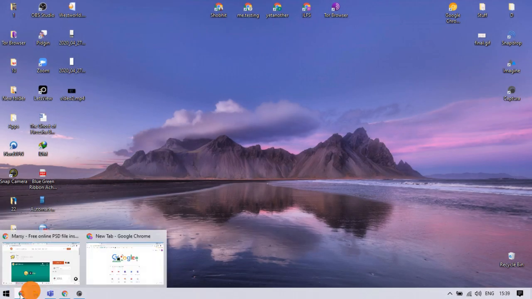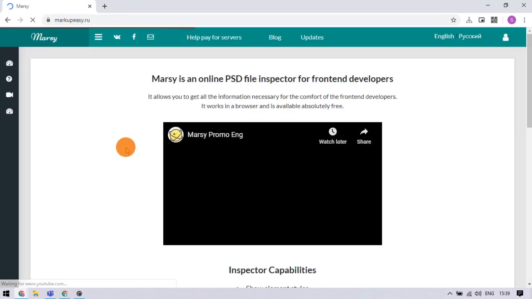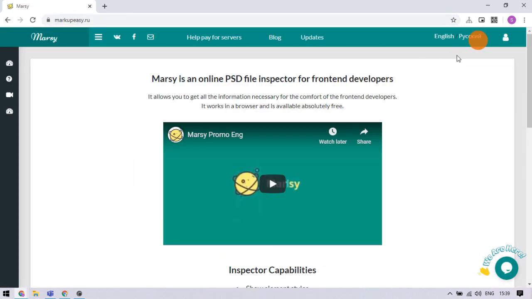Let's get started. Marsy is the name of this inspector tool, and you can find a URL in the video description. To use this tool, you have to create an account. I'm already signed into my account.